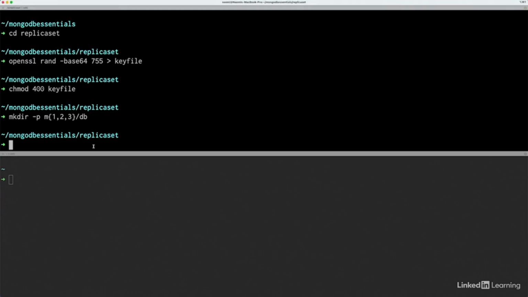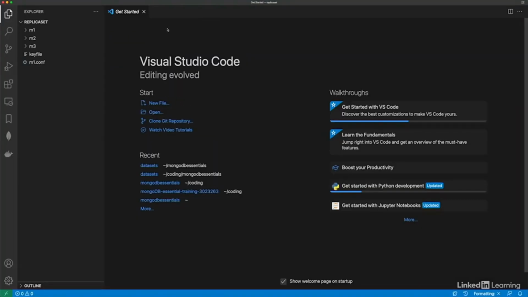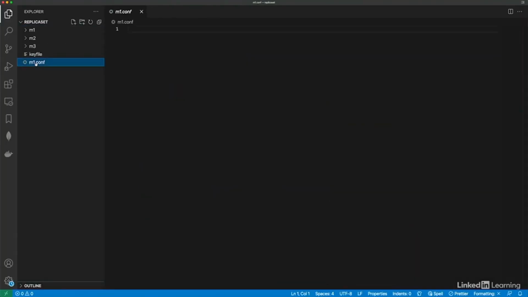Now, the next thing I'm going to do is create an empty file for the configuration. So I'm just going to say touch m1.conf. That's going to create an empty file, and I'm just doing that so that it will be easier to open. So now I'm going to open Visual Studio Code. Okay, here we now have this m1.conf file.